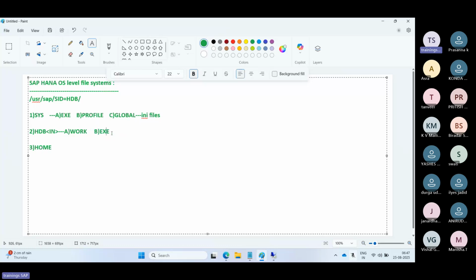Then the main important thing here is the HDB instance number, then your host name. Whatever the host name is, a folder will be created with that name. Suppose, for example, KPS4 HANA. Inside of the KPS4 HANA folder, you have the trace directory, you have the backup directory, you have the log directory.